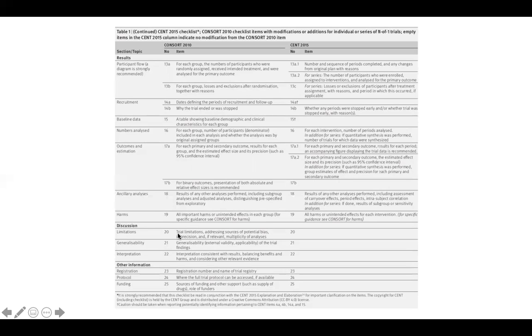And in regards to the discussion, there were no changes made. We have to list the limitations, the generalizability of the results, and the interpretation of the results. And other additional information is the registration number and name of the trial registry, the protocol, where the full trial protocol can be accessed so we can see what was planned a priori, and any sources of funding that were provided for the study.